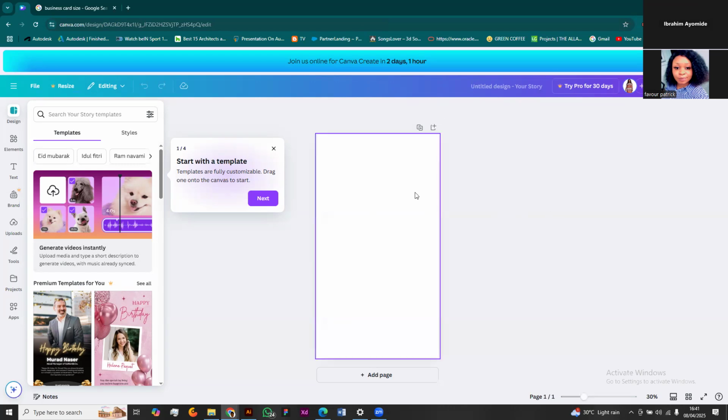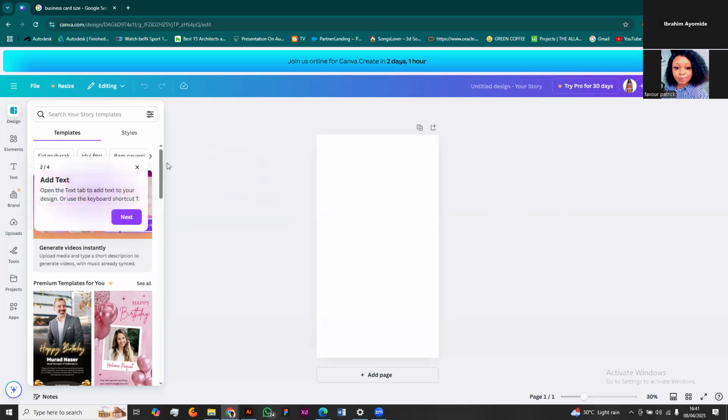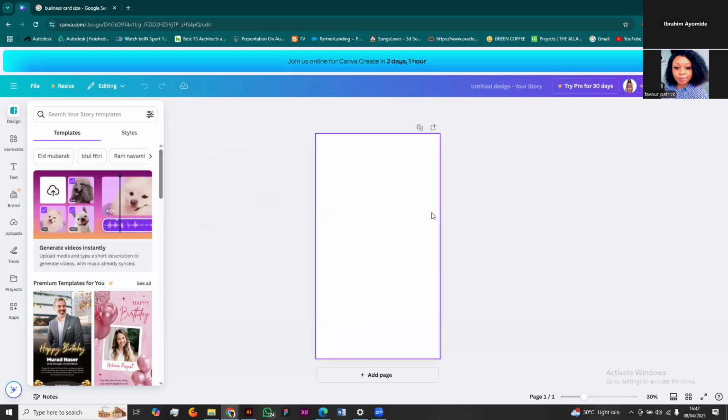You can see that we already have that card. What do we have here? It's telling us how to get started, but don't worry about this one. I'm going to show you how you will get started with this. But the first option is this white card. This white card is your canvas. It is where you place all your designs.